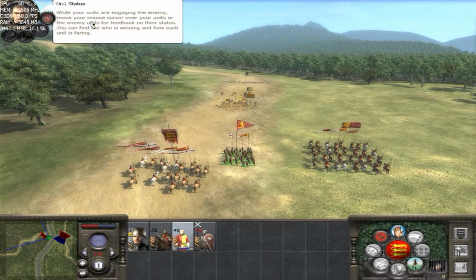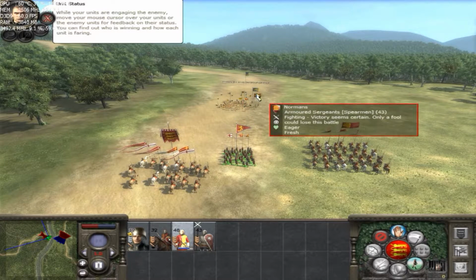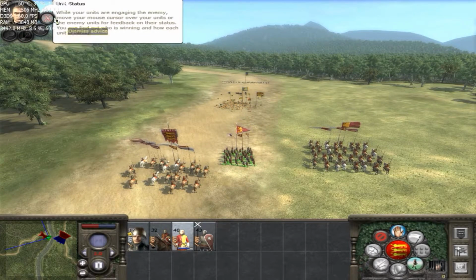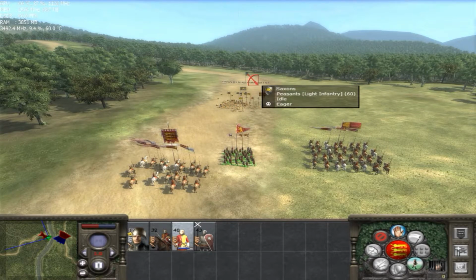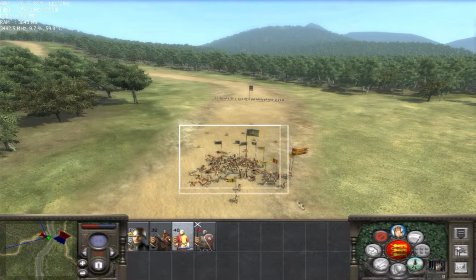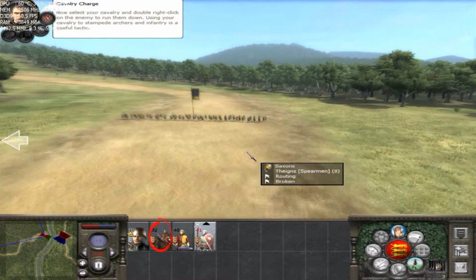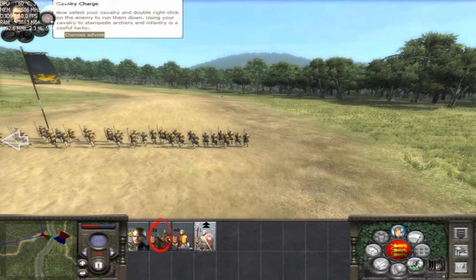While your units are engaging the enemy, move your mouse cursor over your units or the enemy units for feedback on their status. You can find out who is winning and how each unit is faring. Now select your cavalry and double right-click on the enemy to run them down.